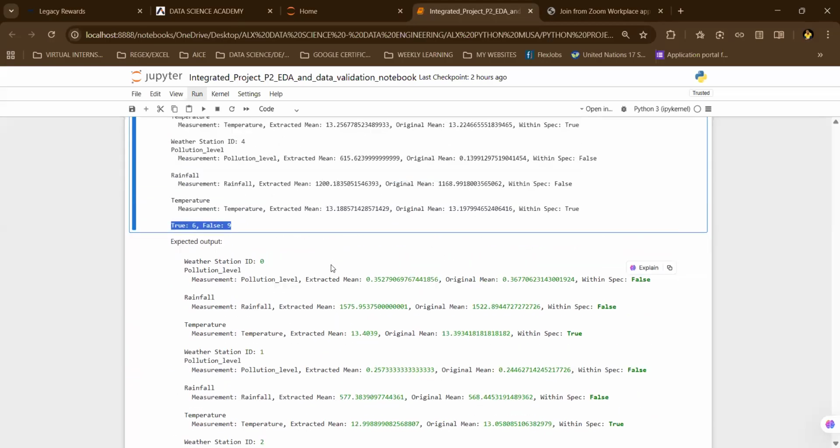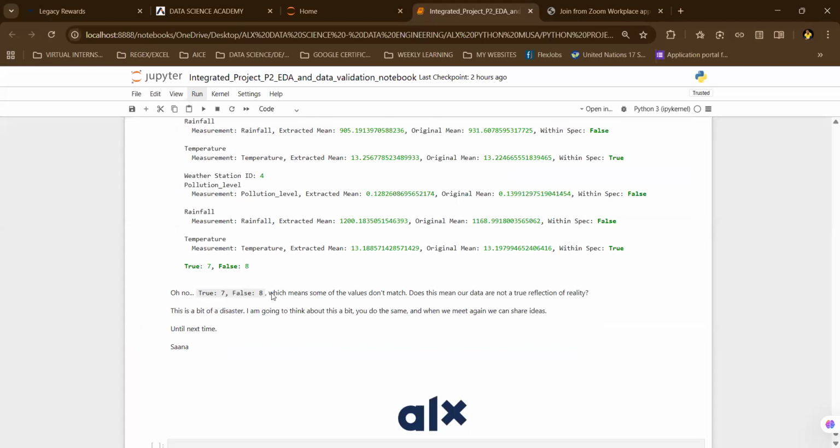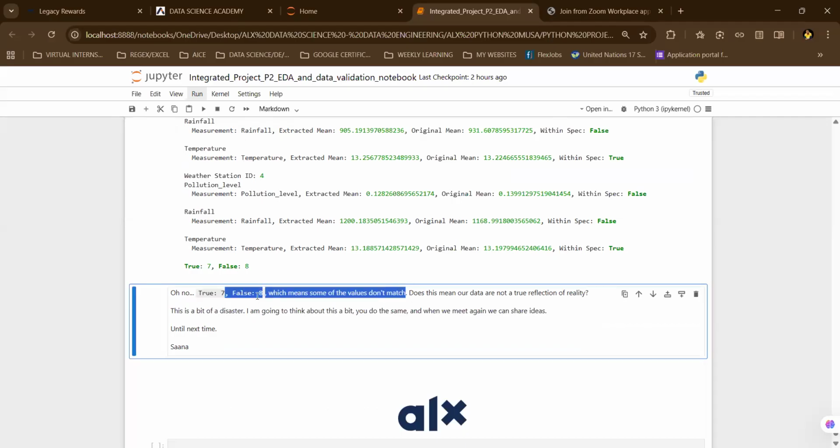So that is it. Whenever you have this, this means that some of the values do not match. So maybe some of the values do not match, and that is why you are having those values that match being 7 and those that do not match being around 8. So does this mean that our data are not a true reflection of reality?